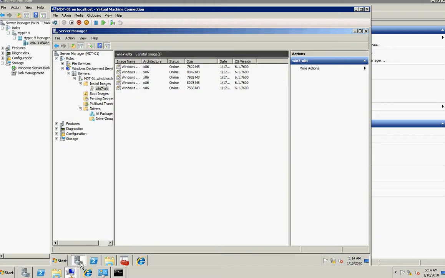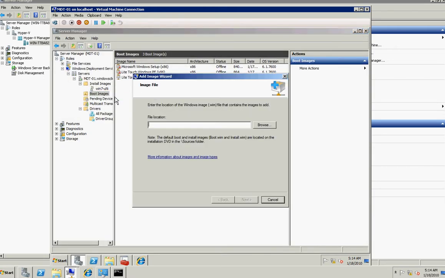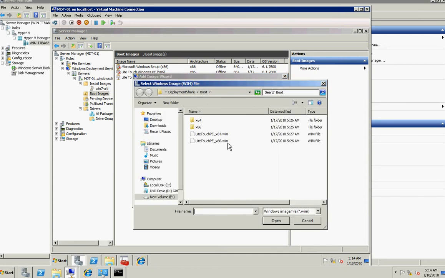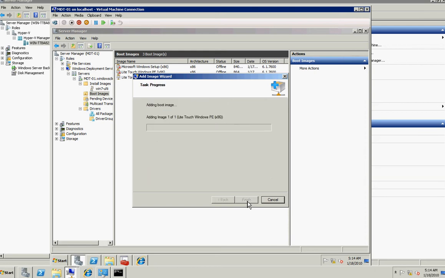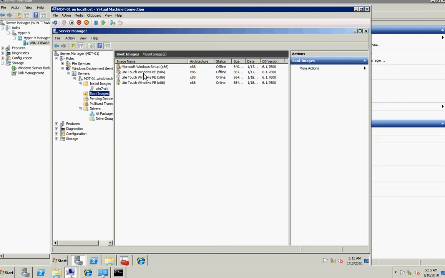and I'm going to open WDS. I'm going to say boot images, right-click and say add image. I'm going to boot with the 32-bit Lite Touch PE, which I just created. I'm going to click next, click finish, click finish. So it's going to import or add that image into my boot system. So next time onwards, it's going to boot with these two different options.